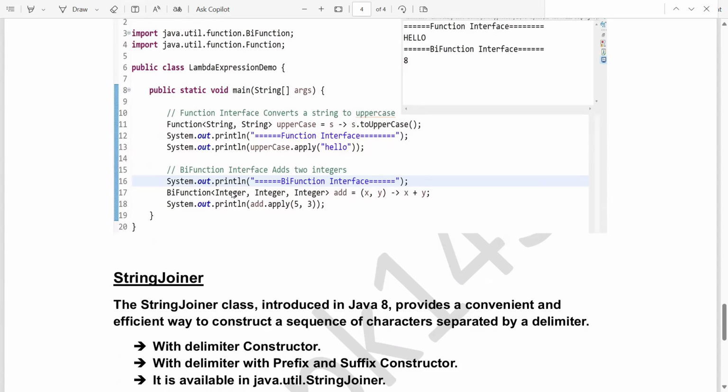Here input one data type is Integer, input two data type is Integer, and the output data type is also Integer. Okay, this is generic type safety. Here I created a lambda expression. I took two variables and I'm going to add those two numbers. Okay.